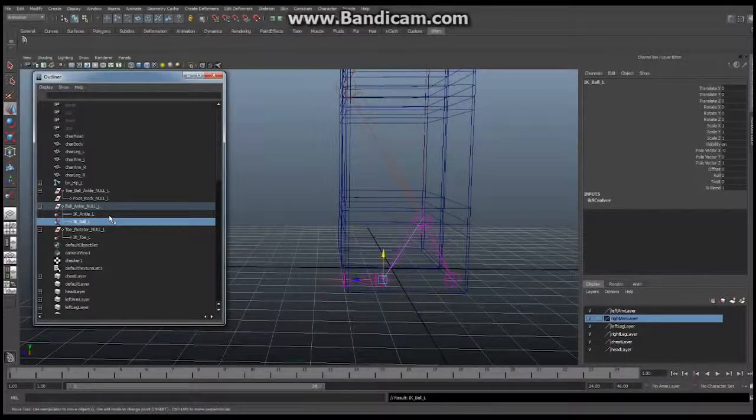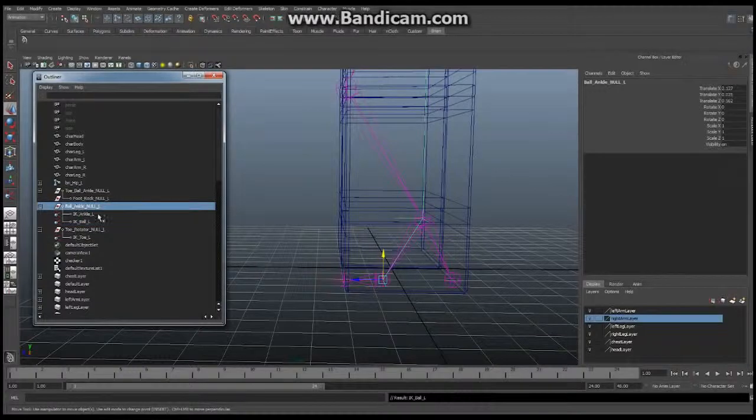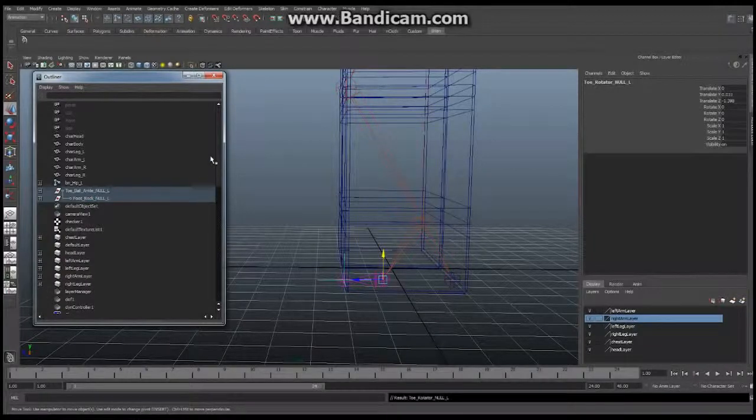Now we're going to take both the ball ankle null and the toe rotator null, and we're going to parent both of these under the foot rock null right here. So I'm going to select this one as well as this one, and I'm going to middle mouse and drag and put it under the foot rock null. Now, that is our null hierarchy.